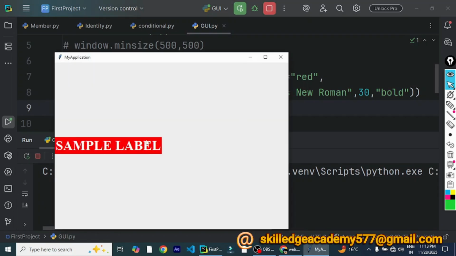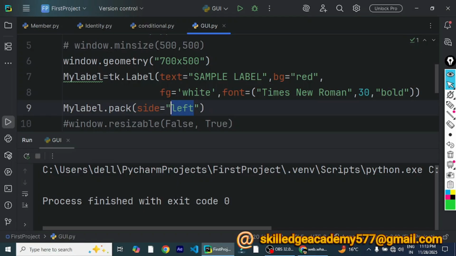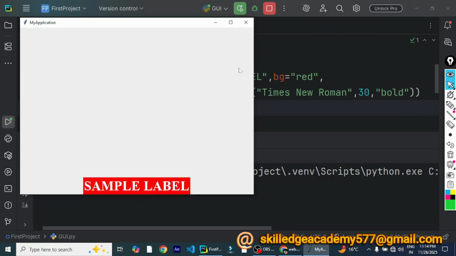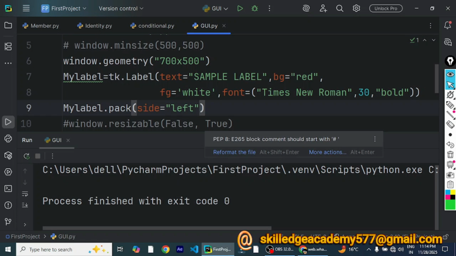Now you can check that the label is being displayed on the left side of the window. Now let's change it to bottom. Yes, now check whether it is in the bottom. Yes, now the label is getting displayed on the bottom, and similarly you can display it on the right. Let me again put it back on the left side, because top is the default argument. Even if you don't pass the side, it will be on the default.